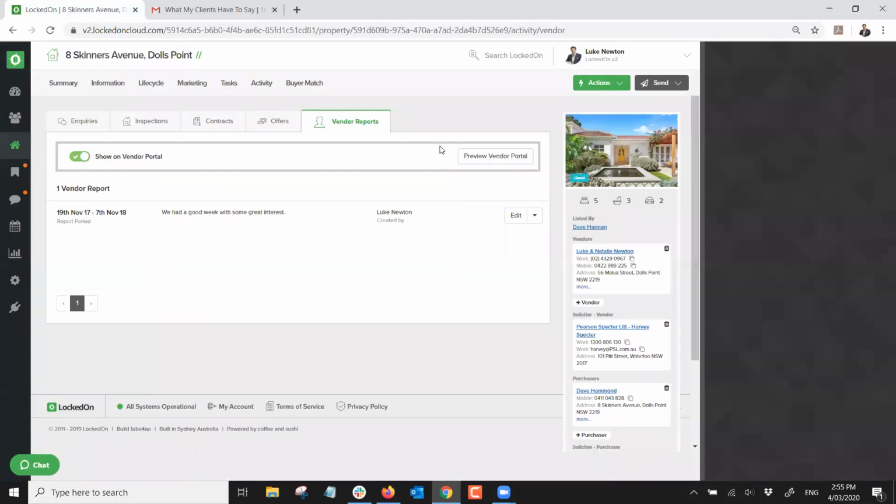Now the final one, which is by far the most powerful, which is getting the best response from all our clients, is the vendor portal.